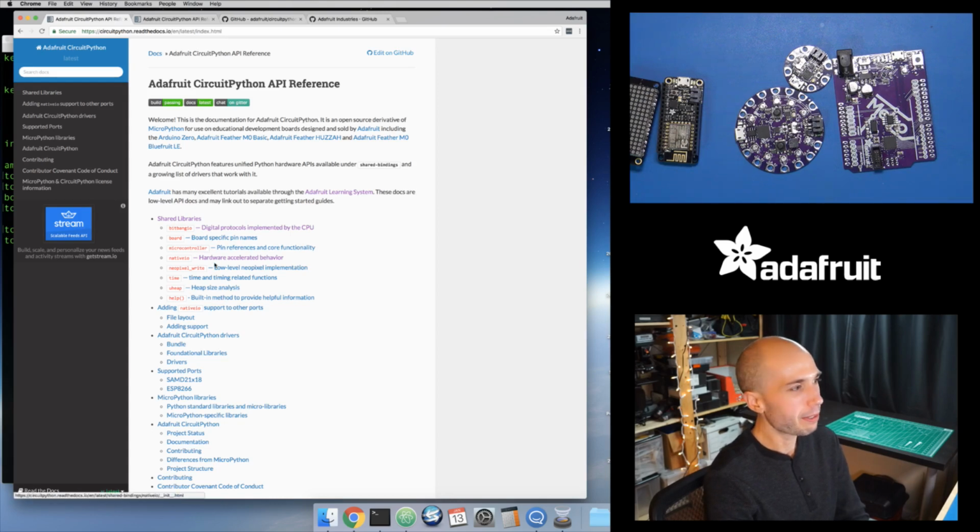But anyways, check out the documentation here. It goes into really nice detail about the basics of what you can do. And again, CircuitPython is based on upstream MicroPython. Really just think of it as adding features to MicroPython. We're not taking away core language features.